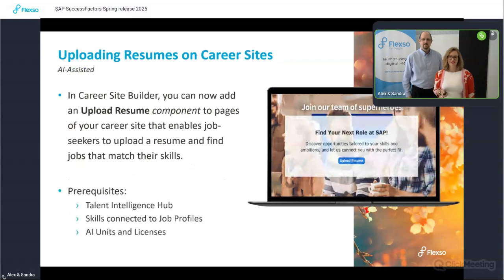Also, the candidates got some AI-assisted features in your career site builder. You can, for example, now add an upload resume component to the different pages of a career site, and that enables then candidates to upload their resume, for example, and find jobs that matches their skills.